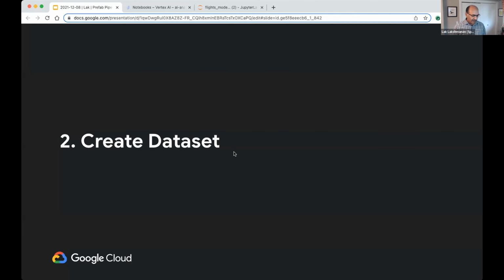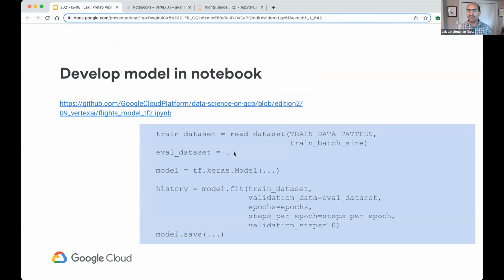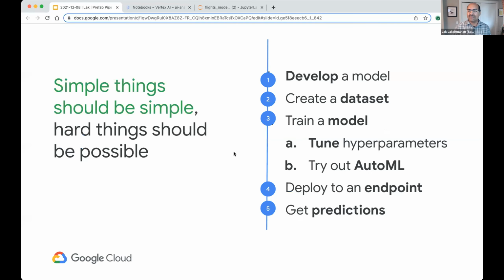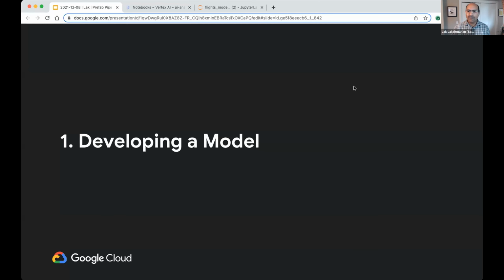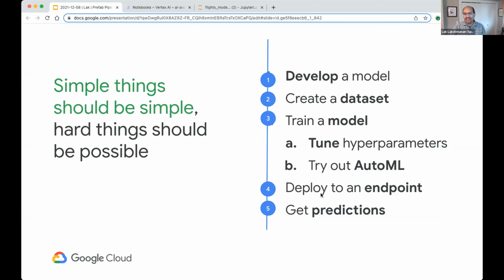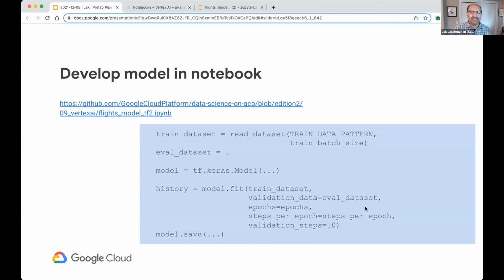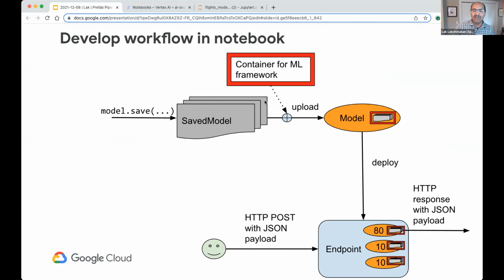So remember the simple thing that we're talking about, right? We're saying we want to develop a model, but having developed the model, let's look at this entire workflow: creating the data set, training a model, deploying to an endpoint, getting predictions, how to do that in Python so that you can automate it really well. So this is the workflow.